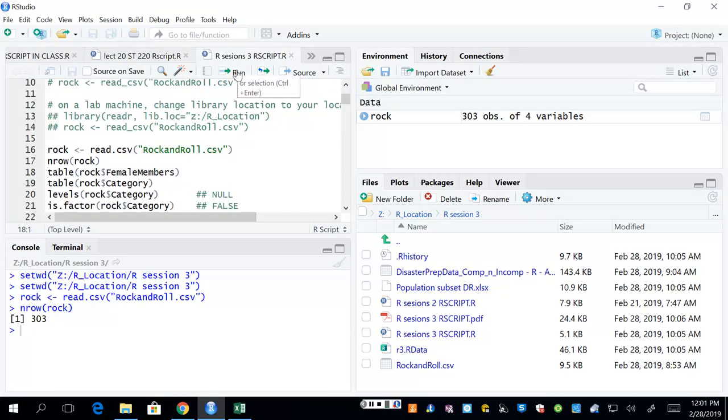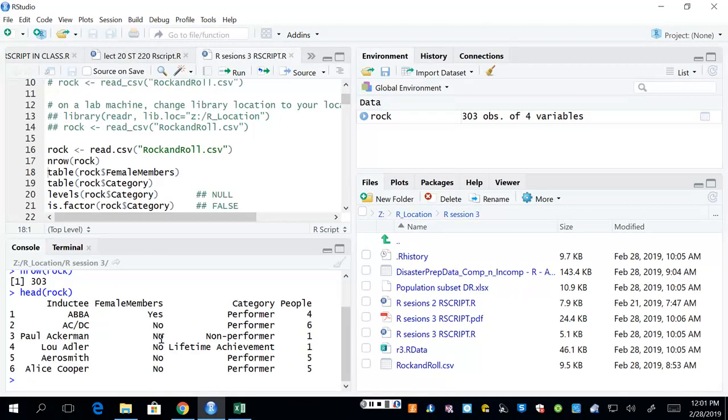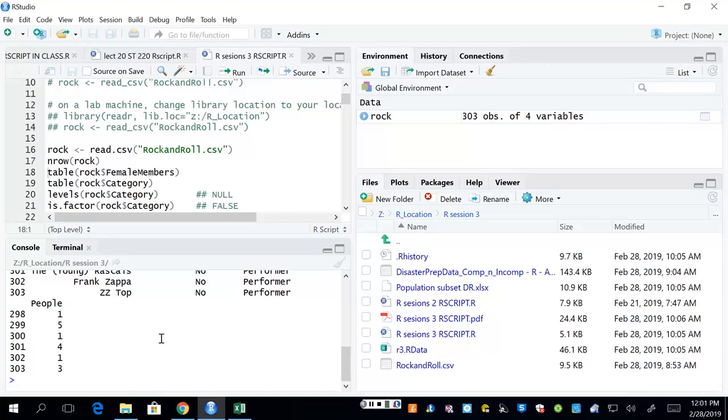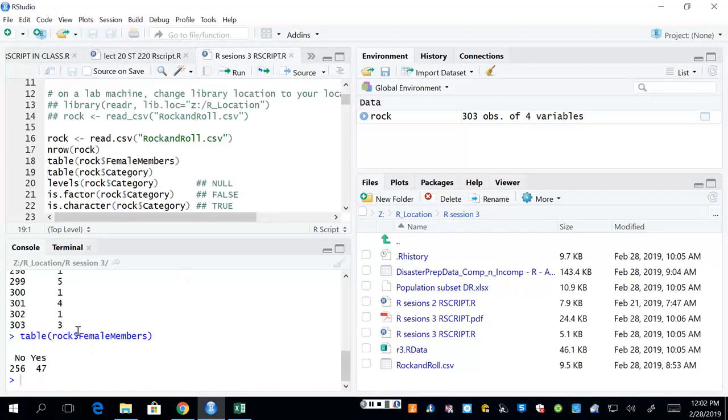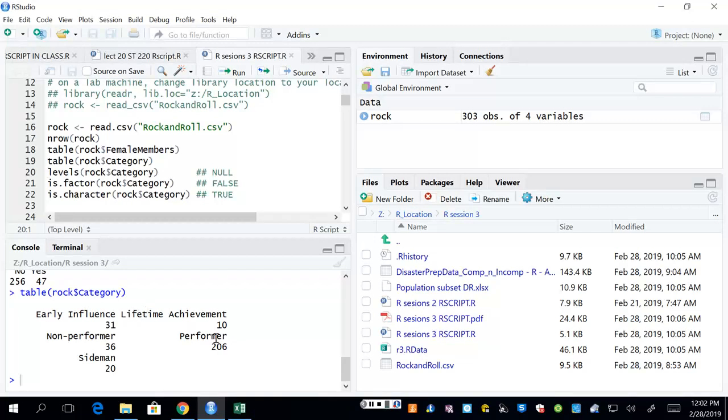This thing has 303 rows. It's often good to look at the first few rows to see what's there, or the last few rows, to see if there's any missing data or extraneous stuff. Some of these variables, like the number of female members, could be tabulated. It was yes or no. So 47 yes, no. The categories, early influence, and so on.